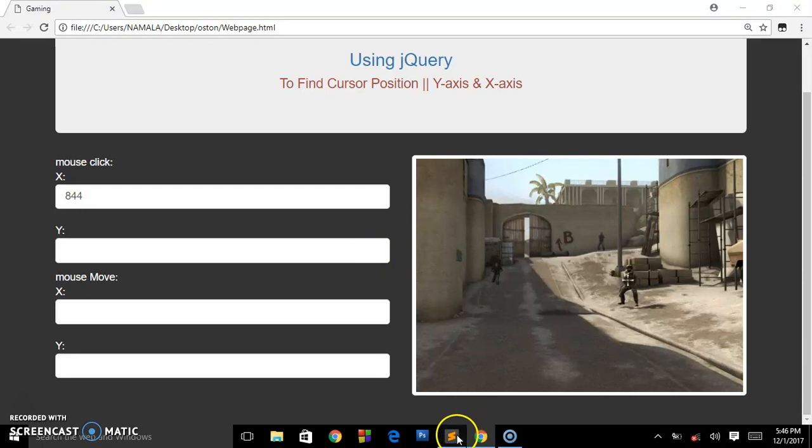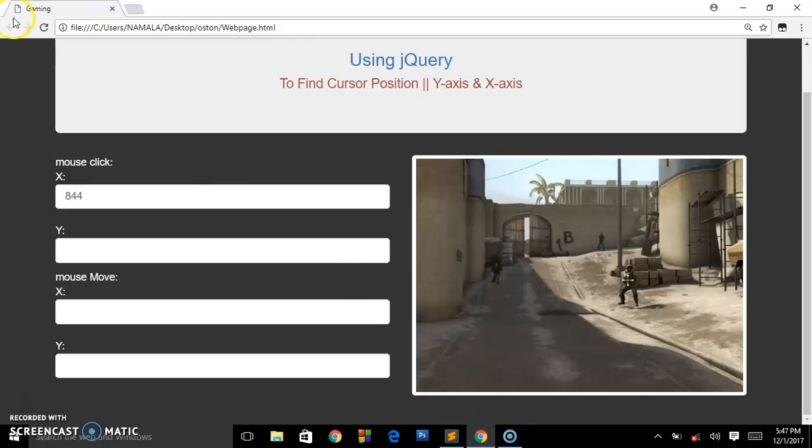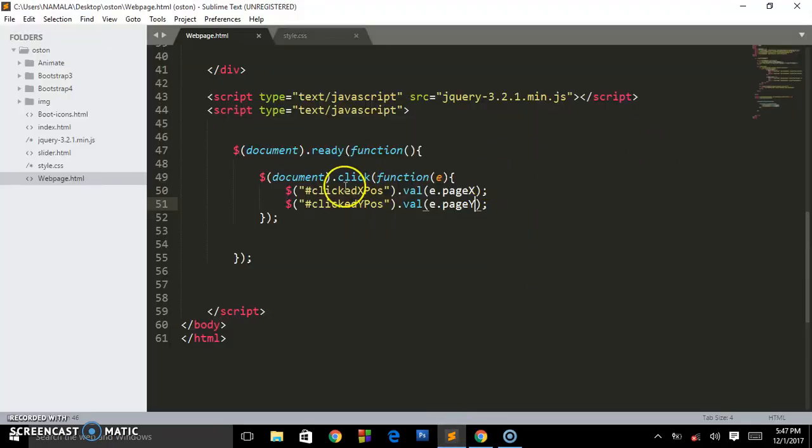Now let's create also for Y. We are going to go down and say Y, and also give this one pageY. When we save and check out this, as you can see, we are both getting the X-axis coordinates and Y-axis coordinates. Now let's move to the move cursor.